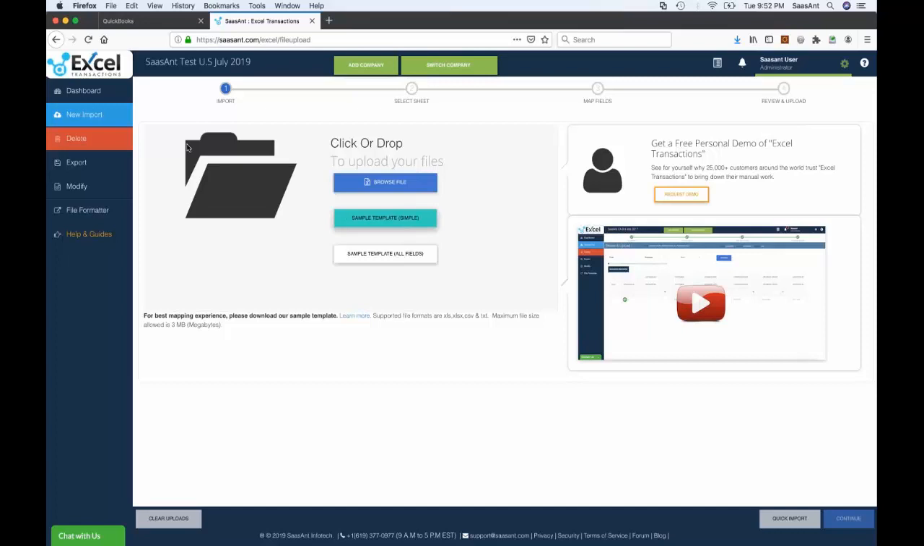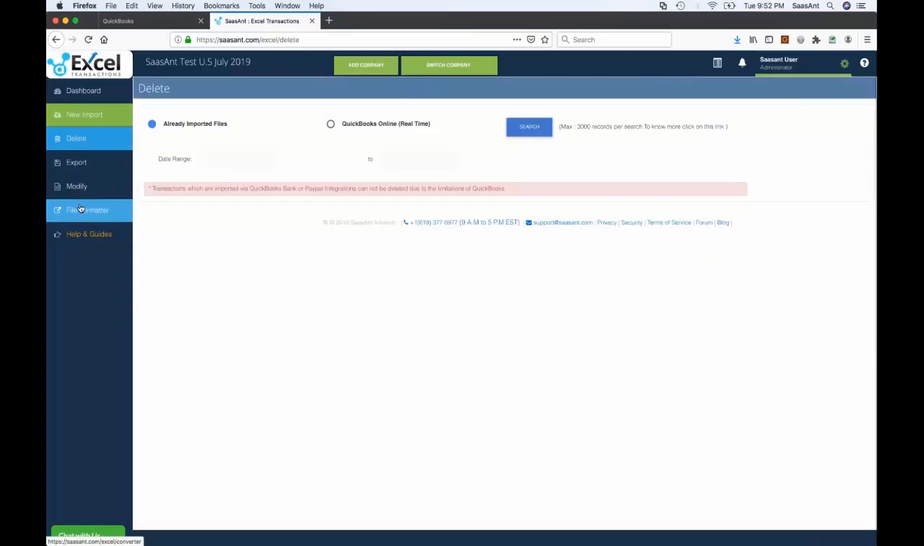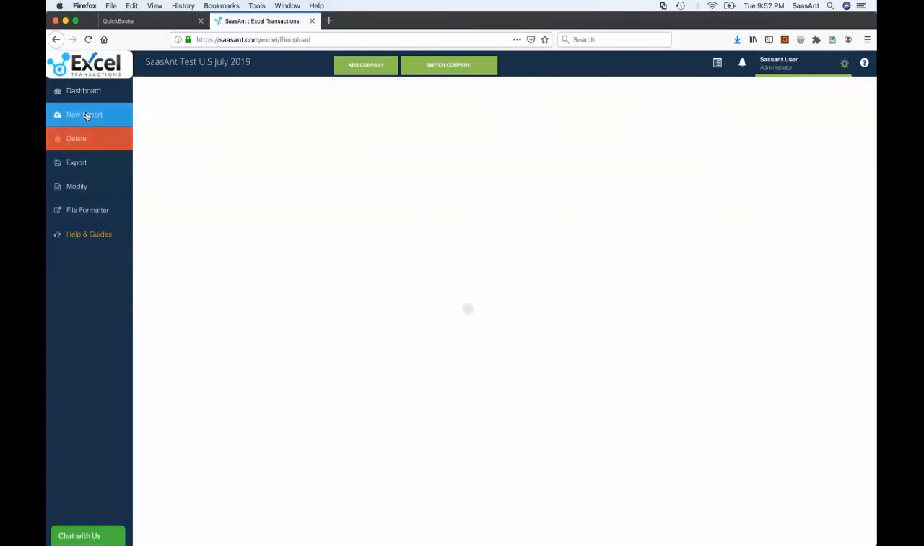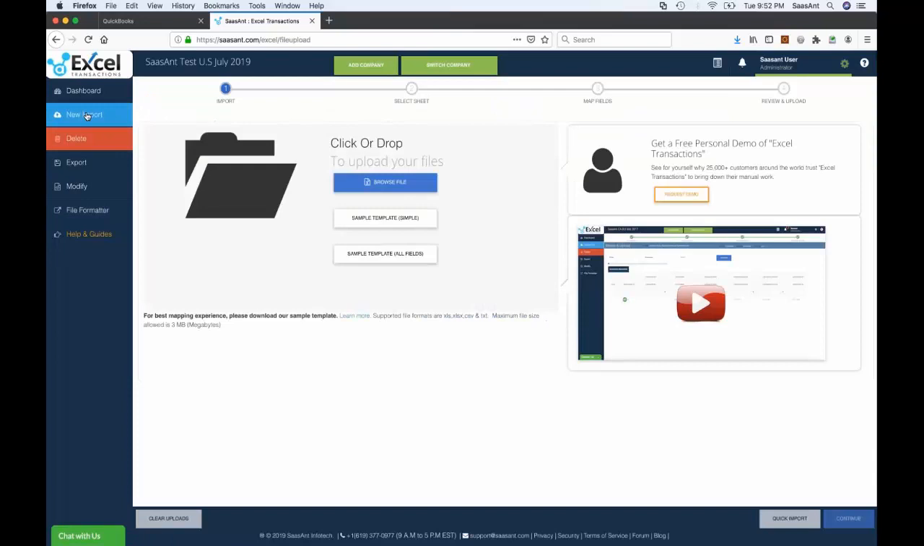So here is where the journey starts. If you look at the left side, there's the new import button and delete button, export, modify, and all the functionality here. So new import does creating new transaction lists and the whole flow. Delete will help you to clean up the data from QBooks Online. Export helps you to download the data in Excel or CSV format from QBooks Online. So now I'll take you to an import screen.